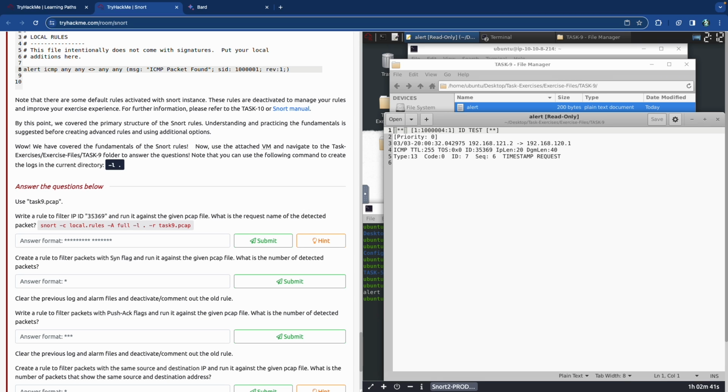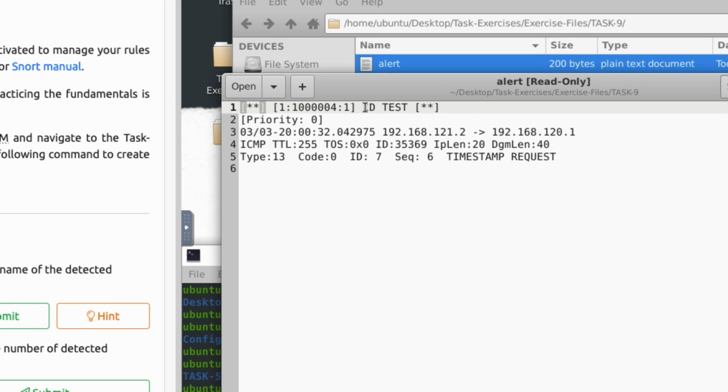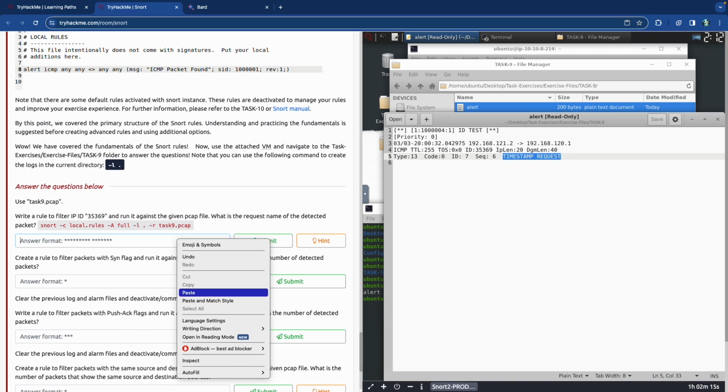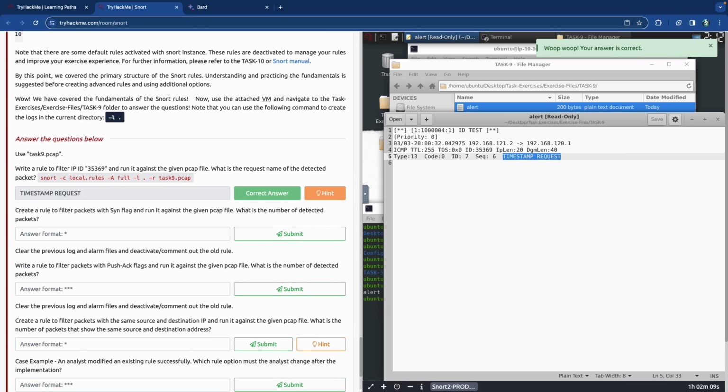So this is the only alert that showed up in our alert file, and it shows up as ID test, and it shows up under the fourth one, which is the ICMP rule, and timestamp request seems to be the message. So I think that's it. So we're going to copy this and go here and paste it. Hey, that worked. Look at that. Oh, that is beautiful. Okay, so create a rule to filter packets with the SYN flag and run it against the given PCAP file. What is the number of detected packets?